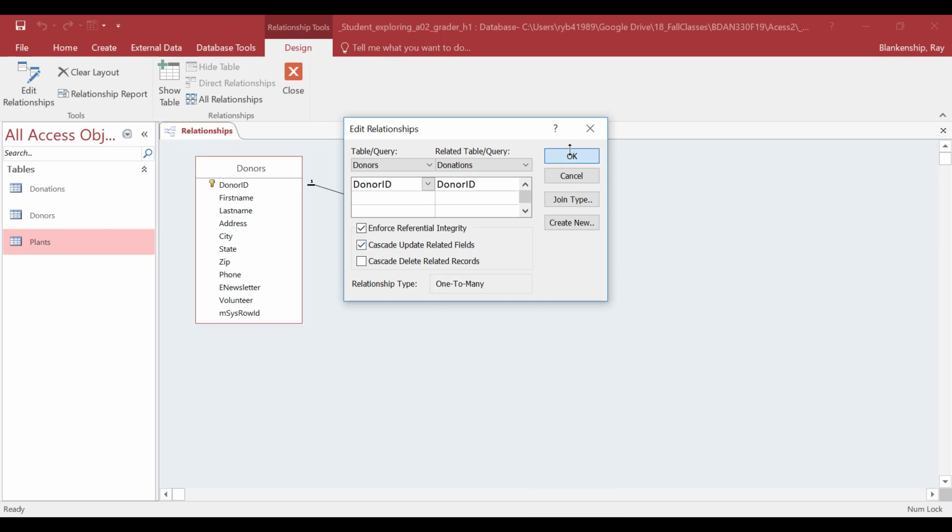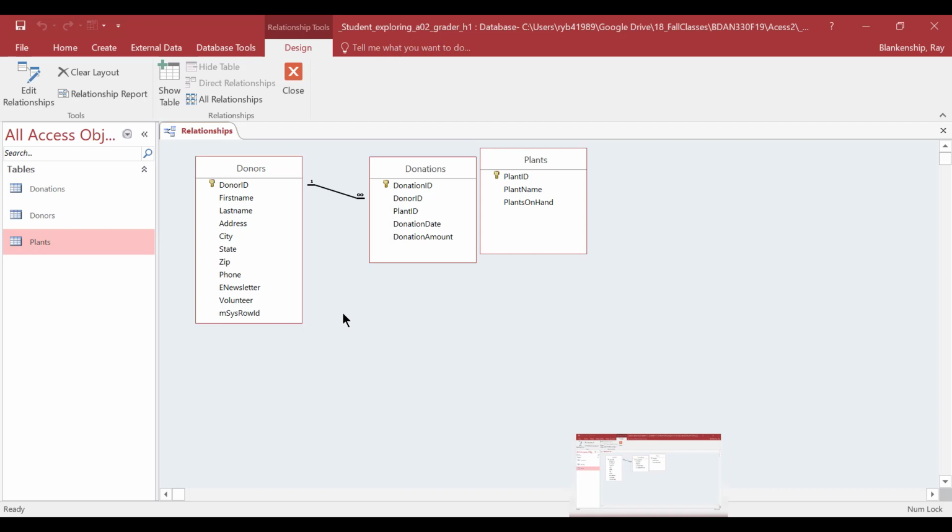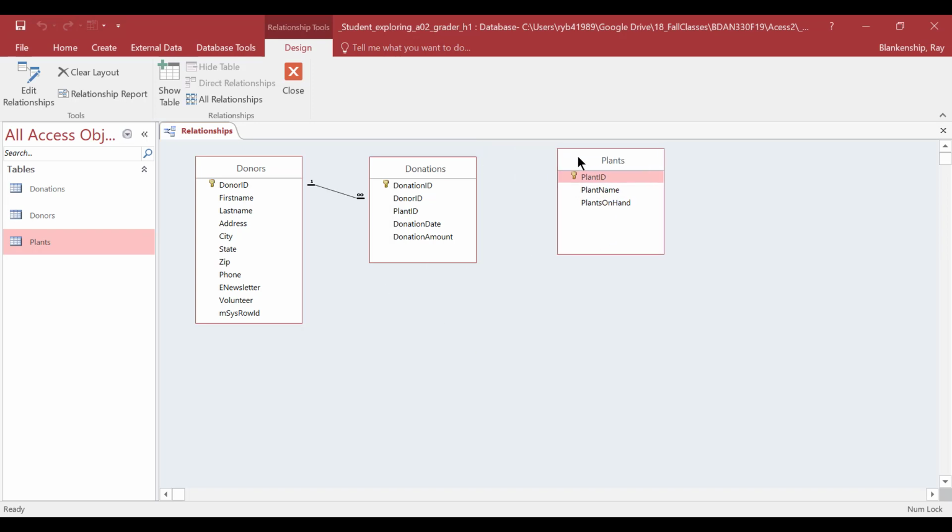Hit OK. What that means is that if I were to go back into this table and change the donor ID, it would go and find all the matching records over here and change those as well, which is a nice feature if you're using it. I don't see it used that often, but it's available if you think you're going to make some changes like that.